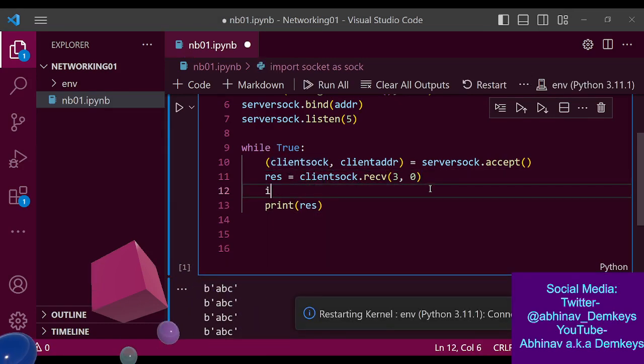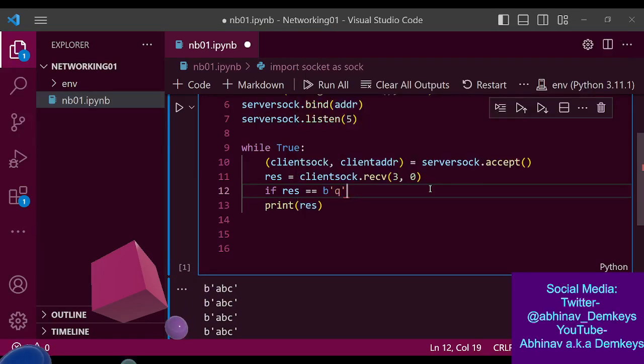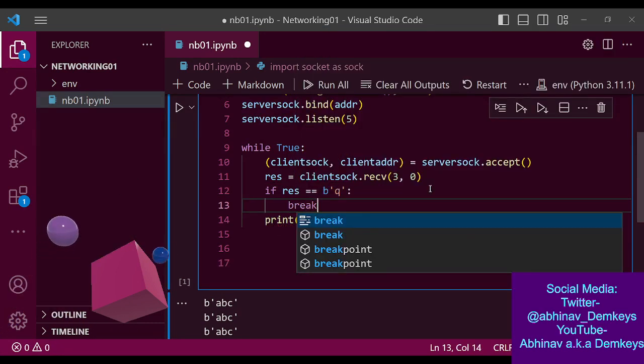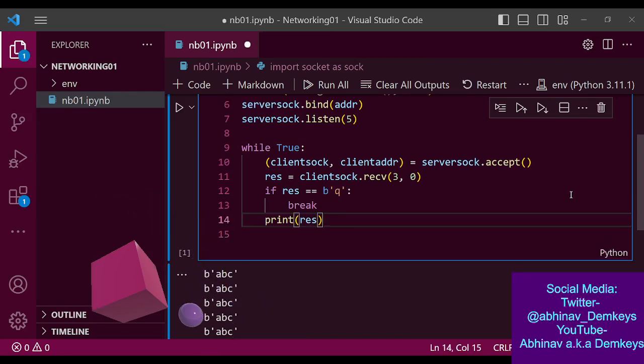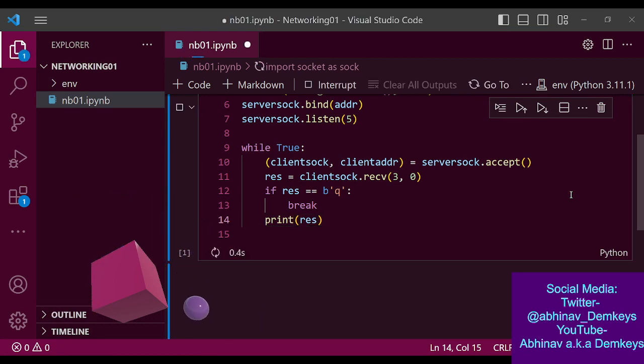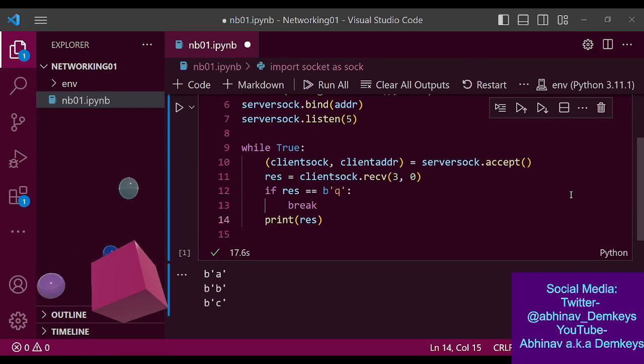Okay. If res equals q, break. All right. All right, so let's run this. That's running. Great. So that sends A, then we can send B, then we can send C, then we send Q, and that exits the loop.